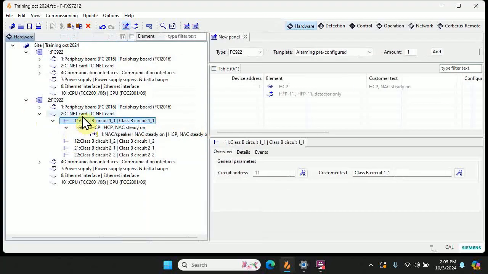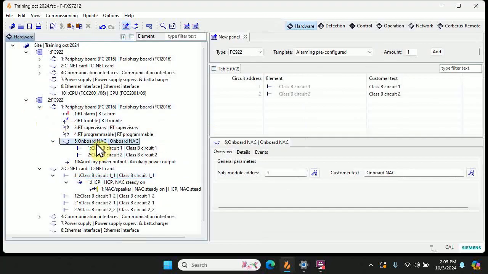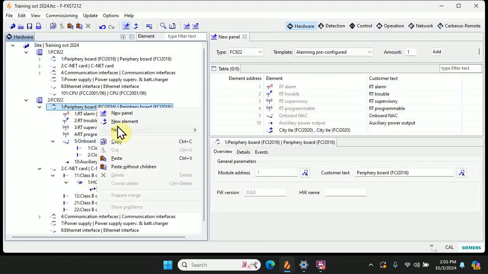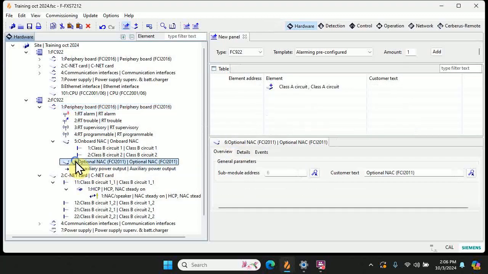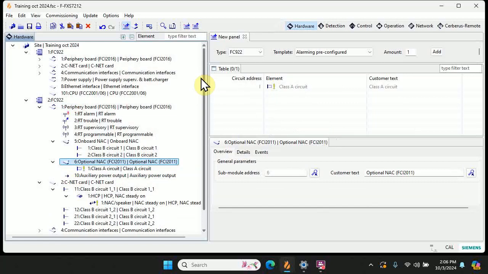And then we also have the NAC card on this one as well. So let's go over to the peripheral board, onboard NAC. We'll add the other card. Optional NAC. We got a couple more NACs to add here. We'll add a Class A circuit. Sure, whatever. We're just adding more NACs. All these NACs are added.